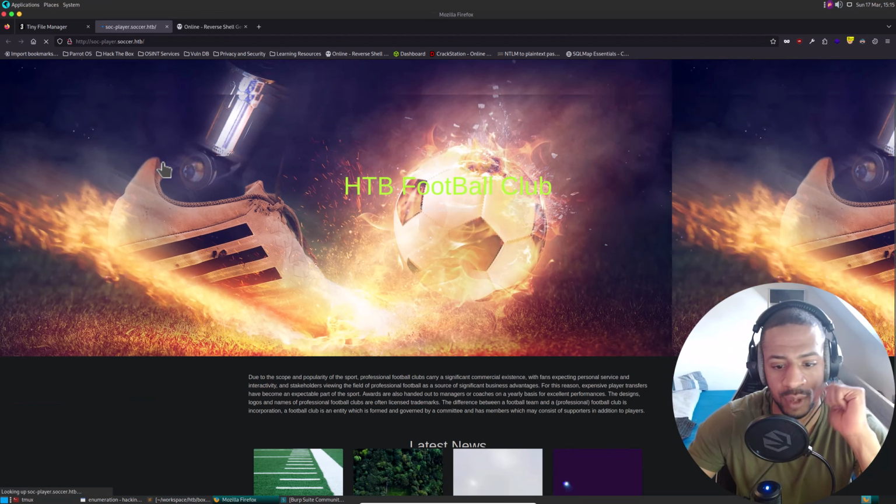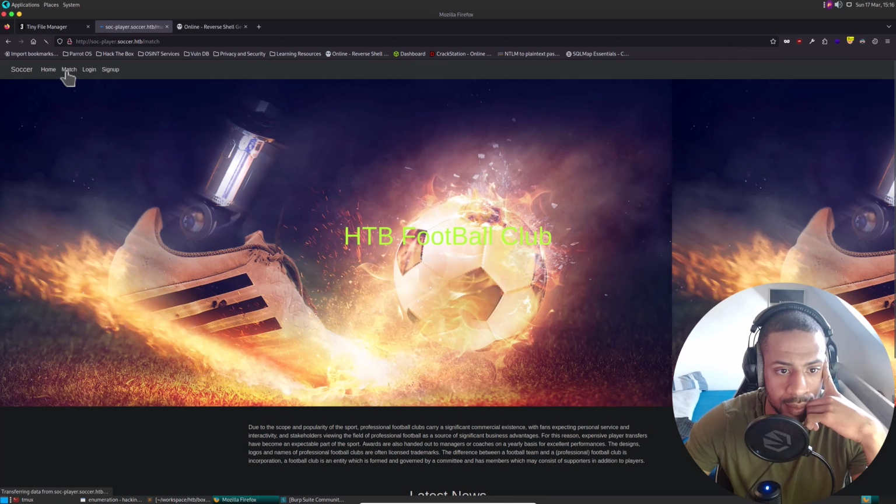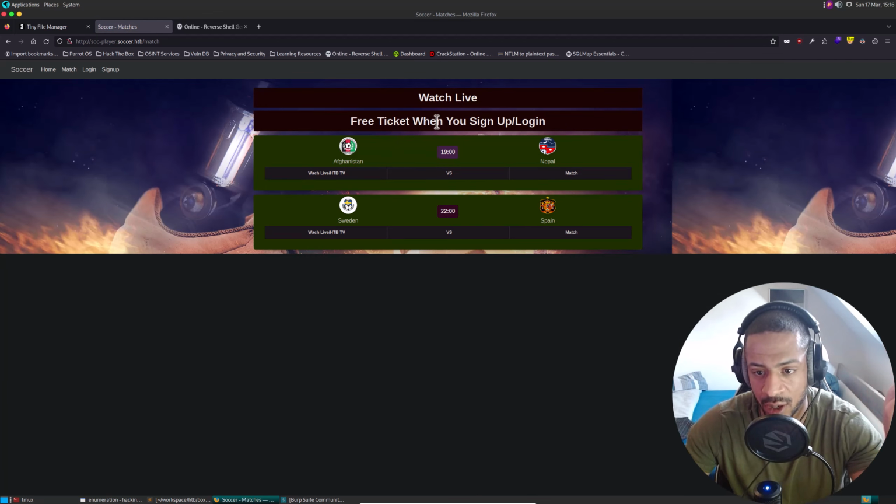So what do we have? We have the home. Yeah, Lorem Ipsum. Could just as well be lorem ipsum. It's static, quite static again. Afghanistan versus Nepal at 7. Time is it? Okay. And Sweden versus Spain at 10. That's quite late for a game.